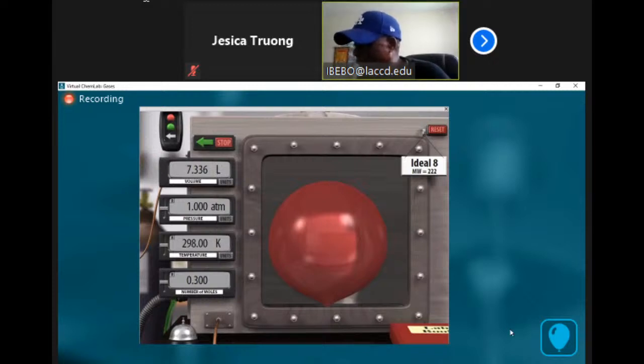So you know that first dial, the volume, you don't really do anything with it. You don't change it. It's constant at 7.336. If you change it, the balloon will disappear.